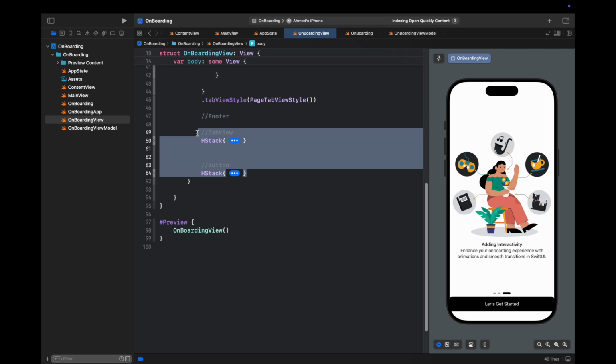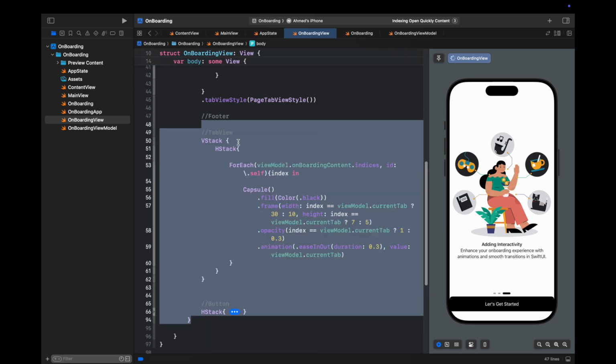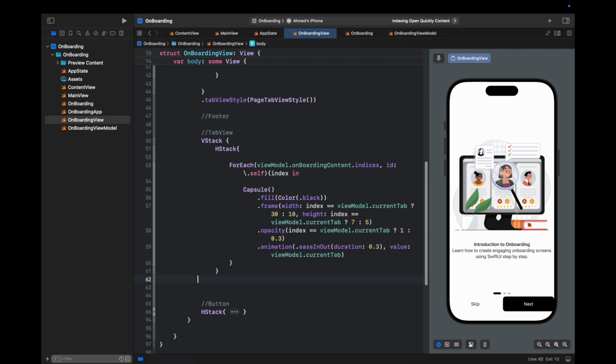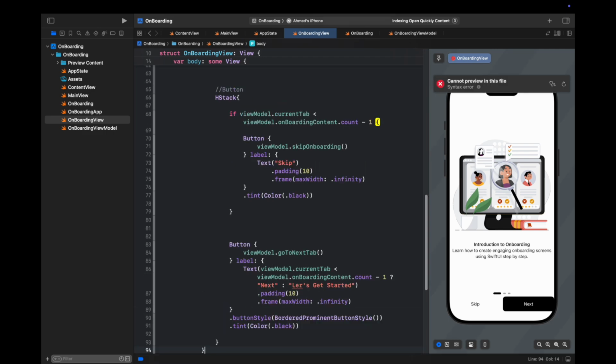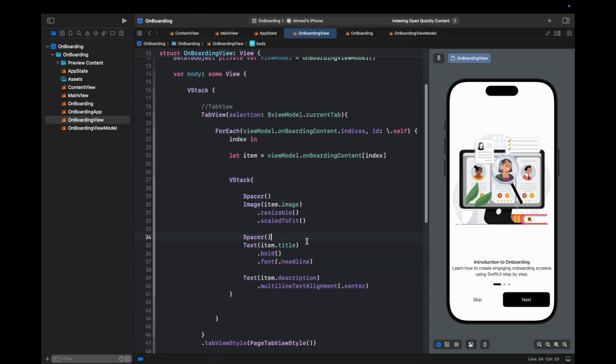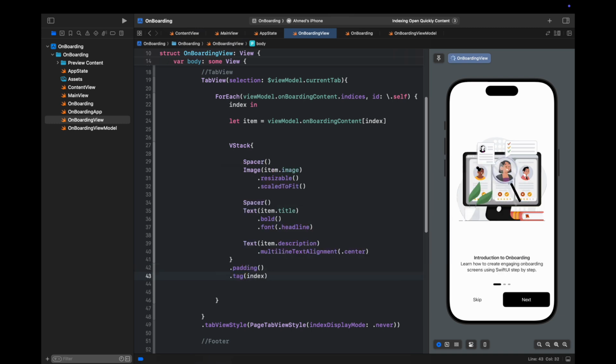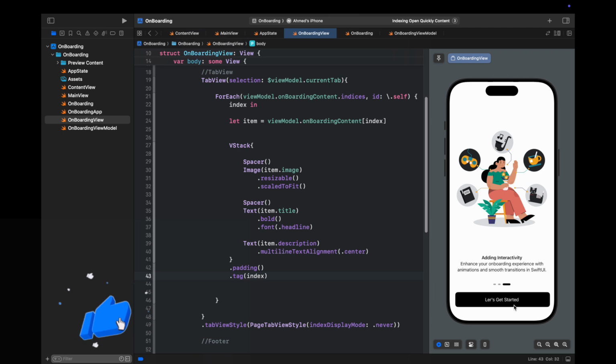We are almost done here. Just a few final tweaks to make sure everything is well aligned. I'm adding some VStack spacing and a little extra padding to improve the layout and ensure proper formatting and structure. And that's it. We have built a fully functional onboarding screen with smooth transitions.